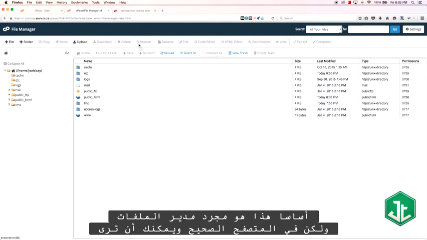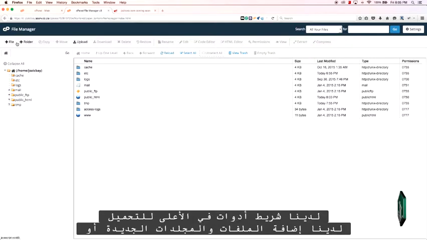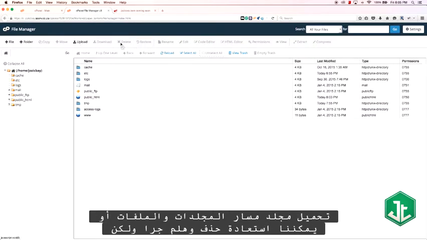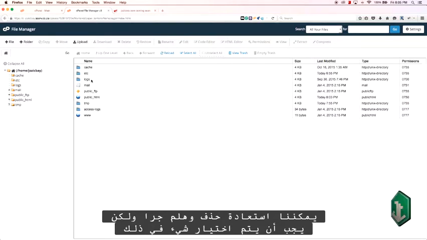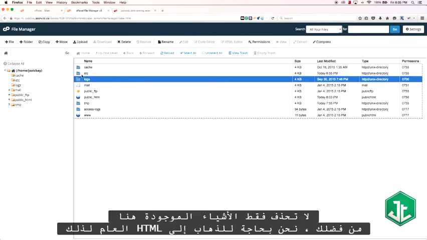You can see we've got a toolbar at the top to upload or add new files and folders, or upload folders and files, or we can restore, delete, and so on, but something has to be selected at that point when you want to delete. Anyway, don't just delete stuff that's over here, please.